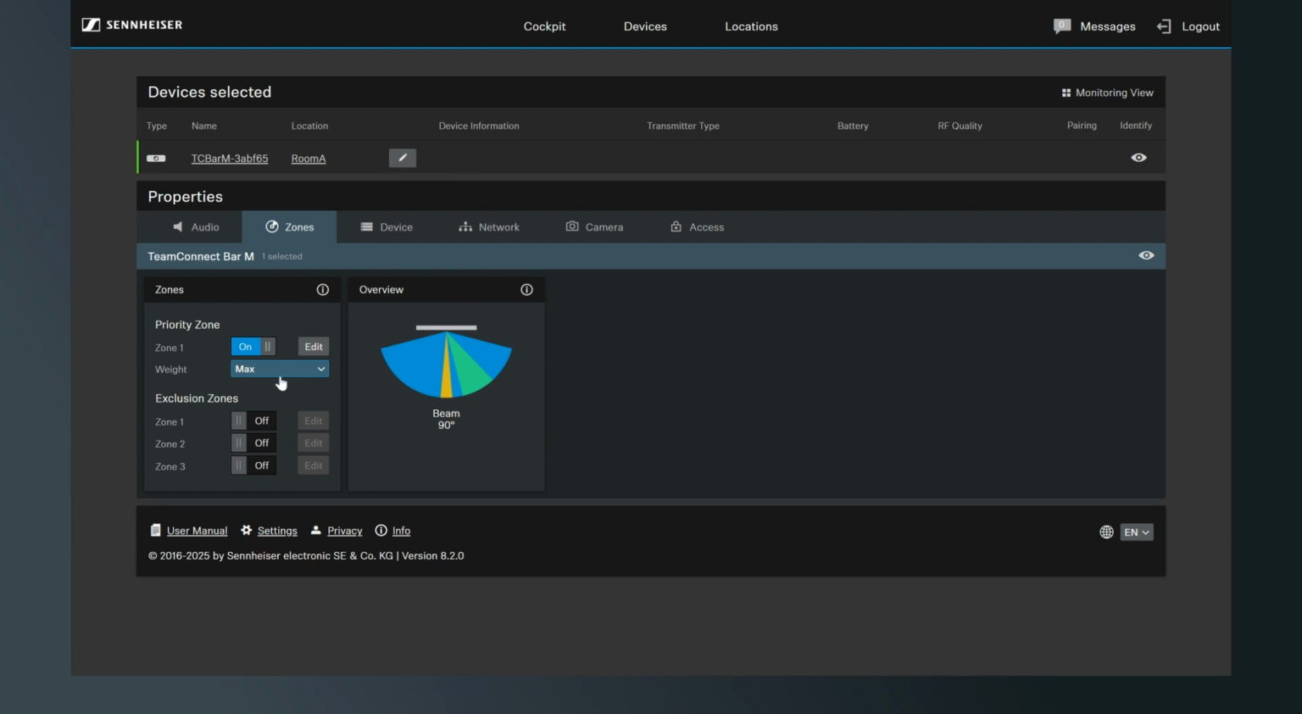It is possible to register up to 3 different exclusion zones on both the TeamConnect Bar S and the TeamConnect Bar M when installing on the network with the Sennheiser Management Control software.